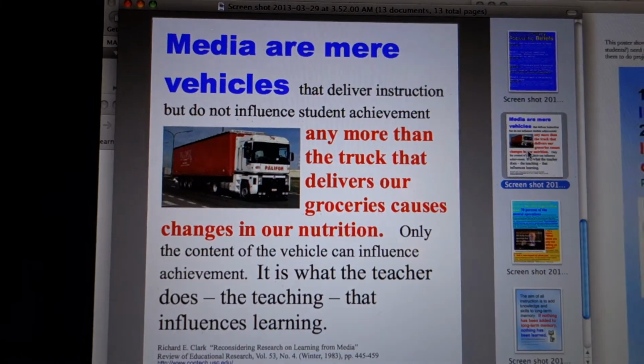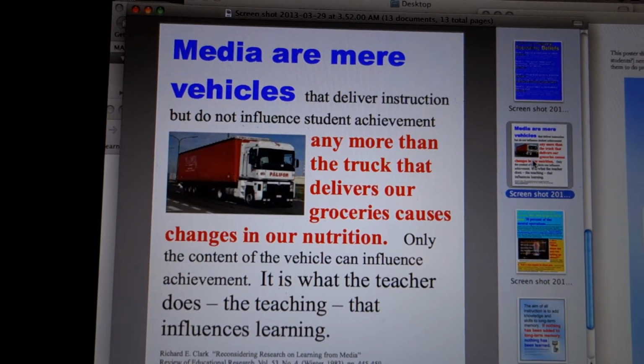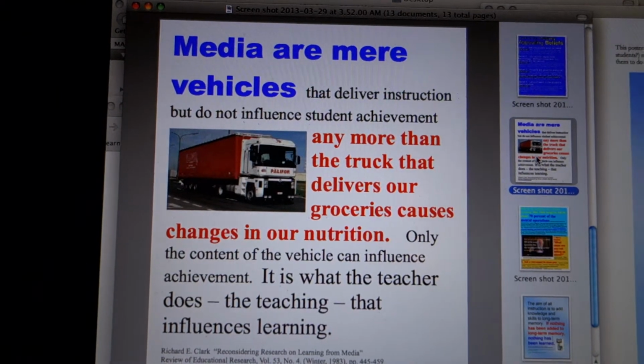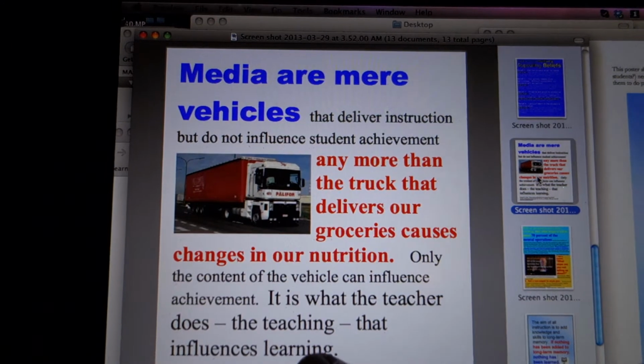This one is from 1983. The whole point is that media doesn't necessarily improve learning. It's the methods.